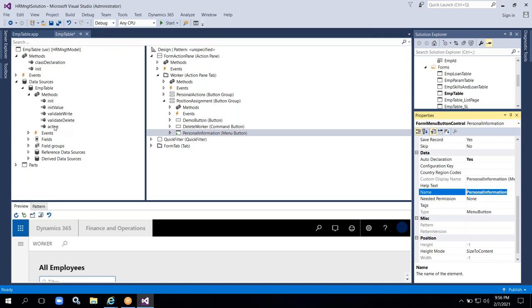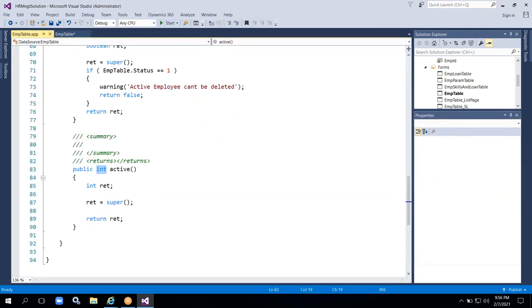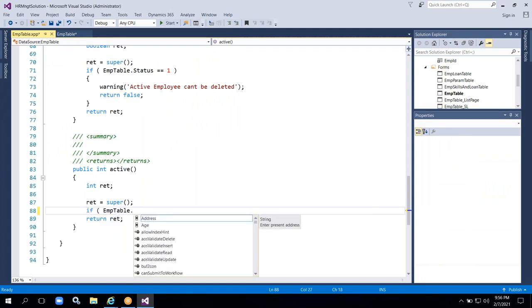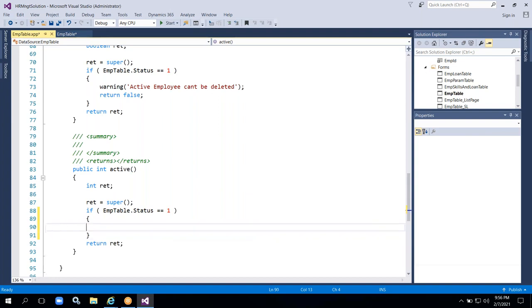Now go to the active method. Open this active method. Here I'm writing a piece of code. If empTable.status equal to 1. If it is 1, what do I need to do? The button should be enabled, right? Paste that button name. I have already copied it.